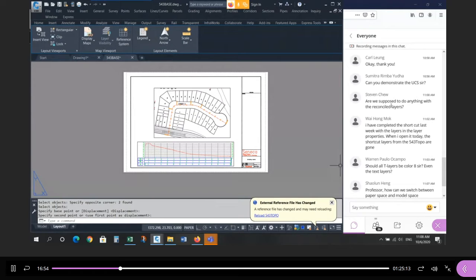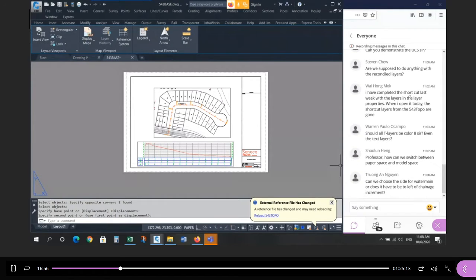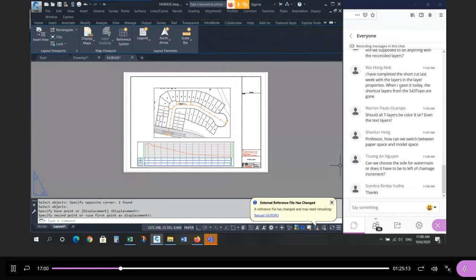Are we supposed to do anything with the reconciled layers? No, so leave that alone. I've completed the shortcut last week in the layers, and in the layer properties, when I open it today, the shortcut layers from the top are gone.